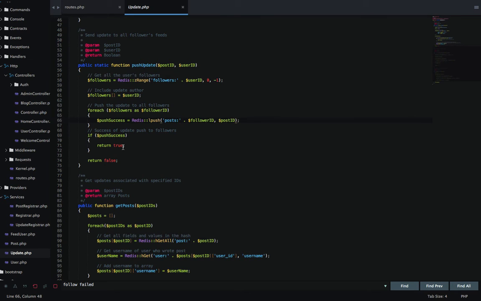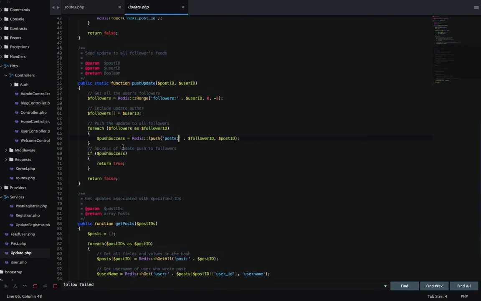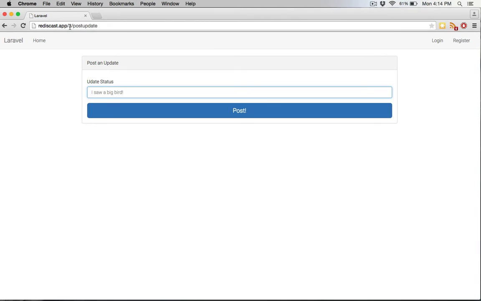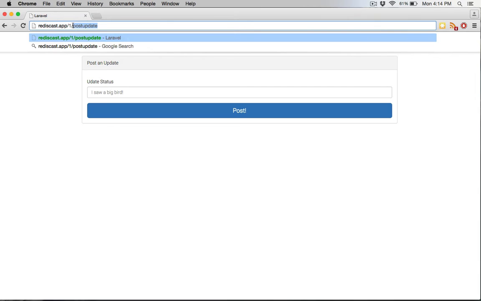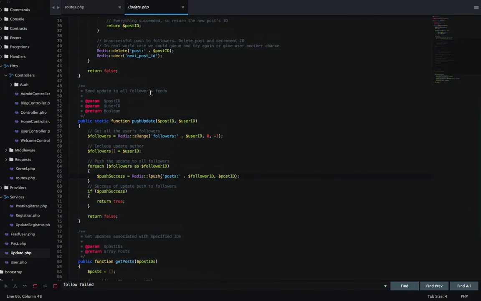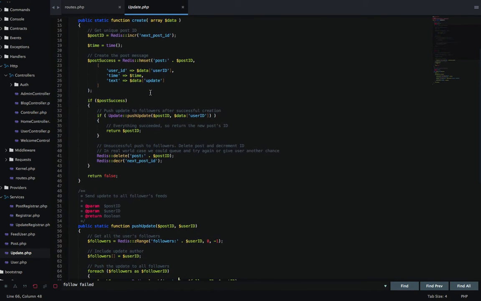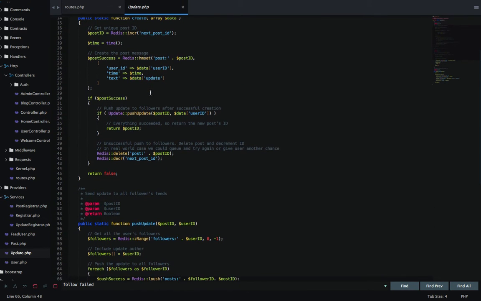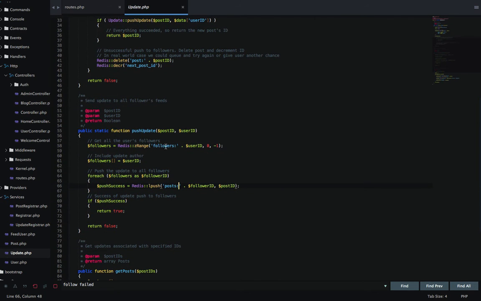So let me show you, we just posted a message here, and let me try to remember what the ID of the user was. I think it's 1, and let's see, Newsfeed. Okay, so user Christoph here just posted I am recording, and his user ID is 1. And so if we look at followers and then user ID, because we're using user ID here, since it's a Z range, we know it's a sorted set, as we previously talked about in previous episodes.